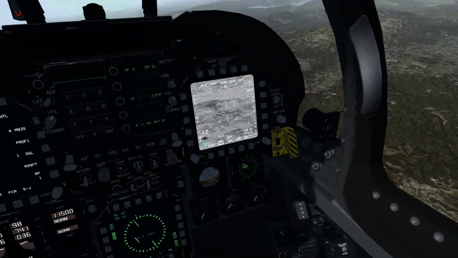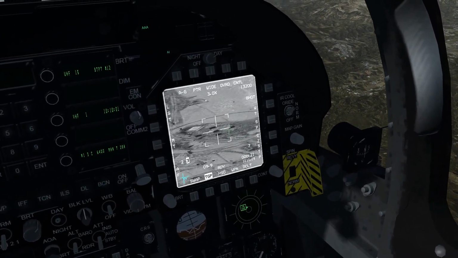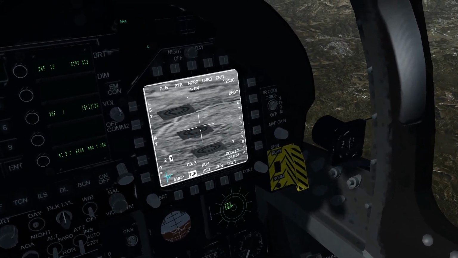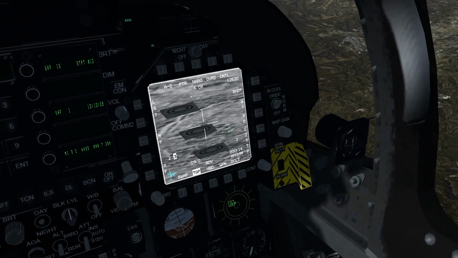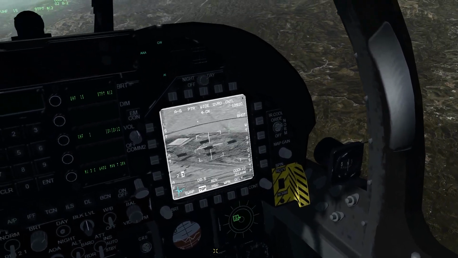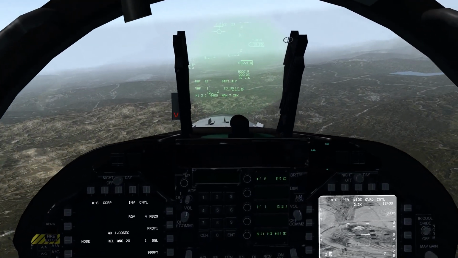Alright, so the target we're going after, if you look down here at the TGP, I'll select it and zoom in with my range on my throttle here. And then if you use the pinky switch on your fighter stick, you can actually zoom in wide versus narrow. So that's the target we're going for right there. I'll go ahead and zoom out here.